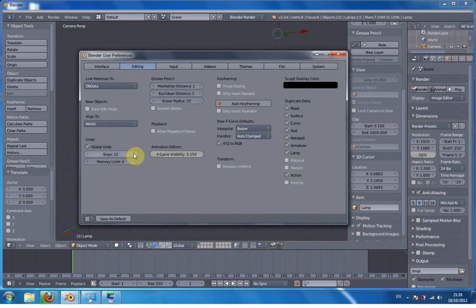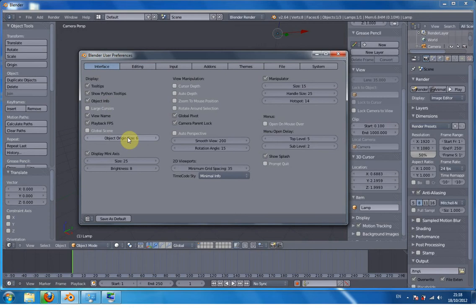Oh, global undo steps 32. That's terrible. Change that to 5,000. No, that's going to ruin the computer. 100. Now I can press Control Z 100 times and it still works. Large cursors. I don't know what that does. Yeah, that's most of it really. So you got all these different things you can do.